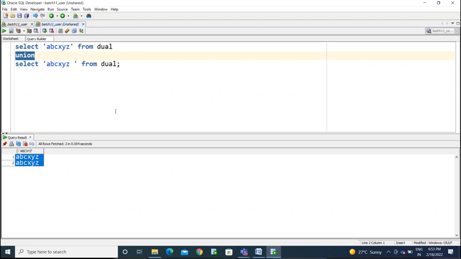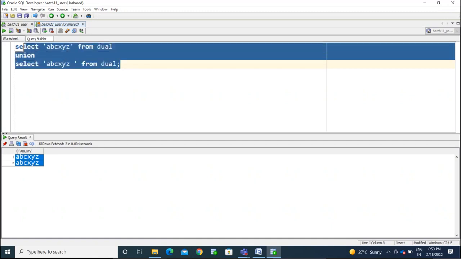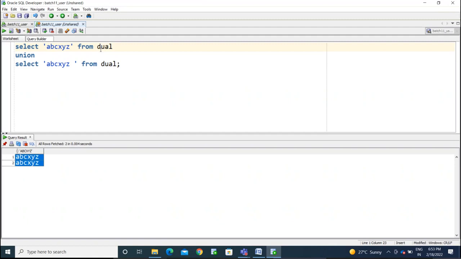So the union operator will eliminate the duplicates. Now the output is still looking like a duplicate. The client may ask, these two values are looking the same, why are you displaying them two times? In these situations, there is a chance there may be some white spaces in the middle, at the end, or at the starting of the value. Now see, there is a space here, so you will know. Otherwise you are not able to identify that.